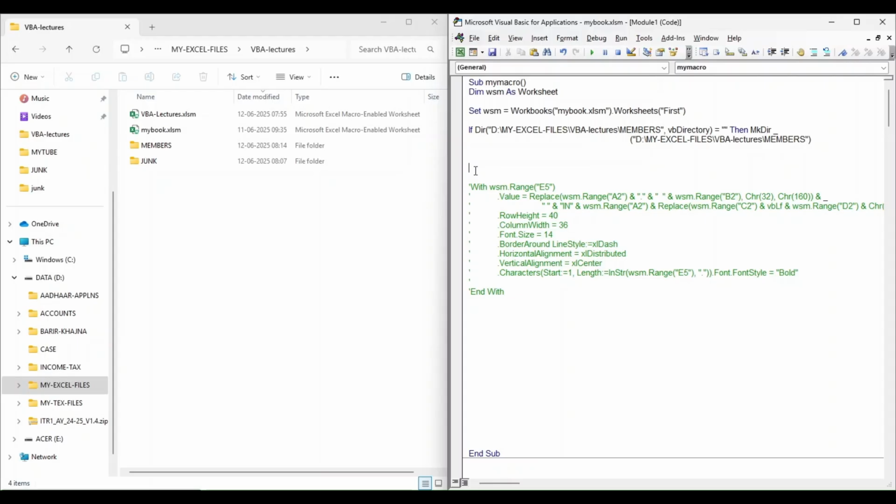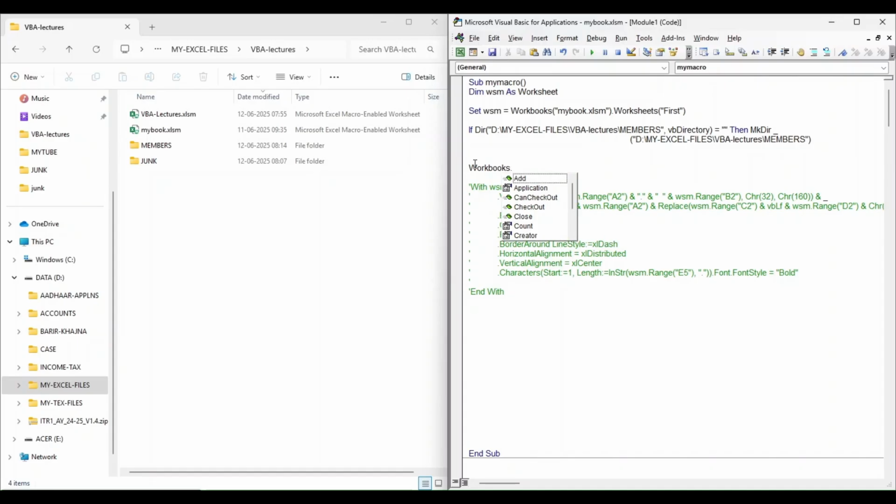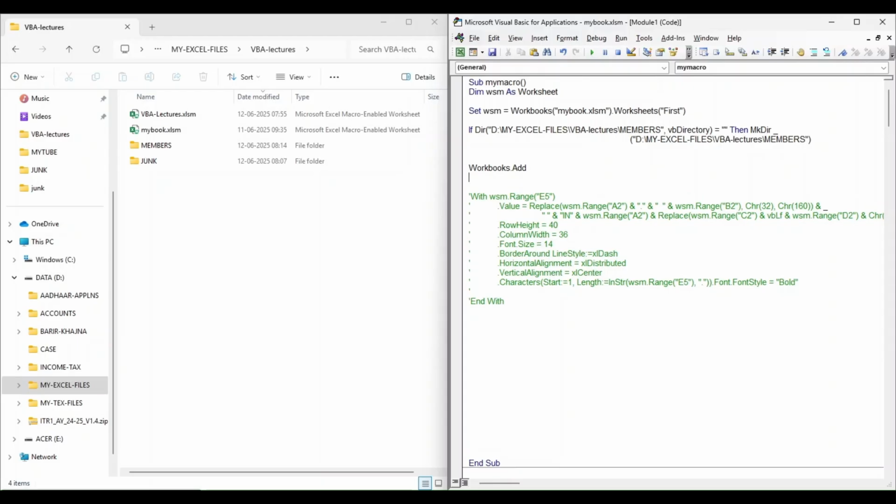So this is one thing we have done, and since this directory has already been created, next we want to create a workbook. What is the command for workbook? Type WORK and then enter: Workbooks.Add. That will add a workbook, and we want to make this workbook active. So this will be added and activated immediately.